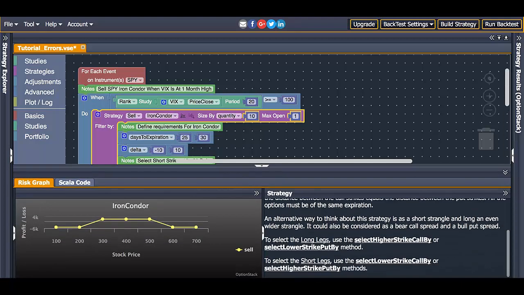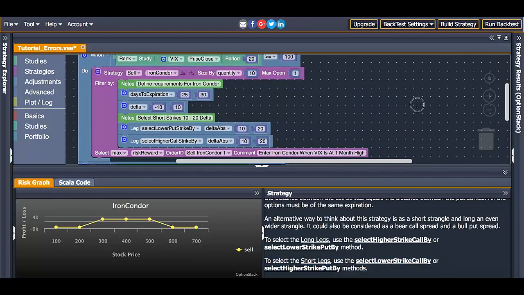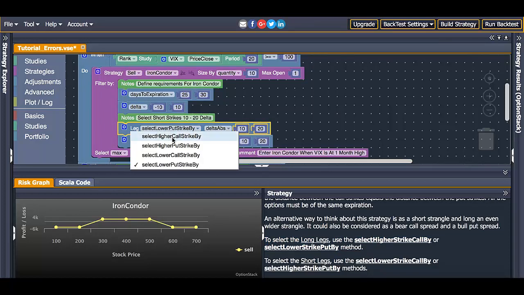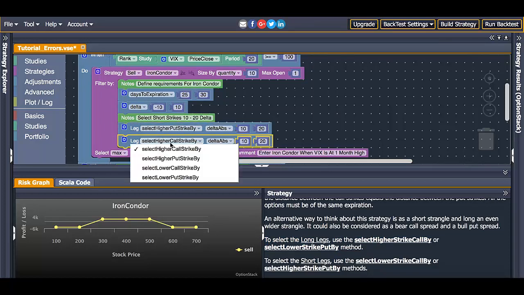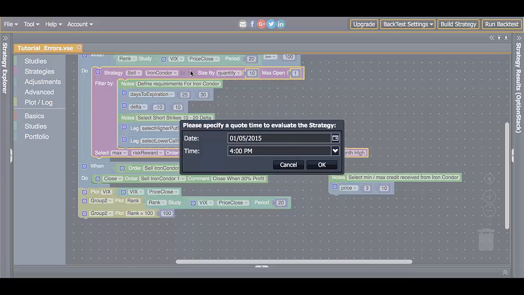In the description, we can see that the short legs of the iron condor can be selected by using the Select Higher Strike Put and Select Lower Strike Call methods. But we have mistakenly selected the long legs of our iron condor. So let's select the short legs of the iron condor by changing the drop-downs to Select Higher Strike Put and Select Lower Strike Calls instead. Now, let's evaluate our strategy again and verify that our filters are working correctly.